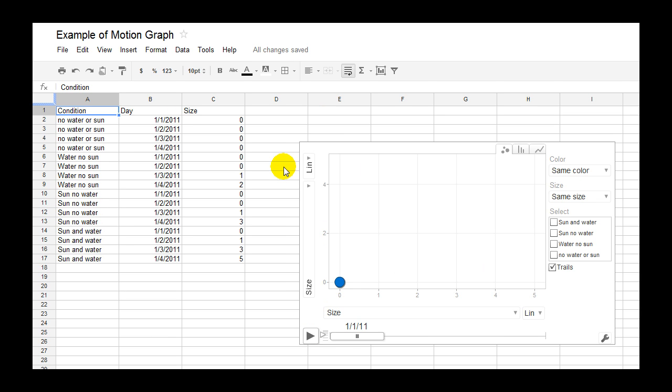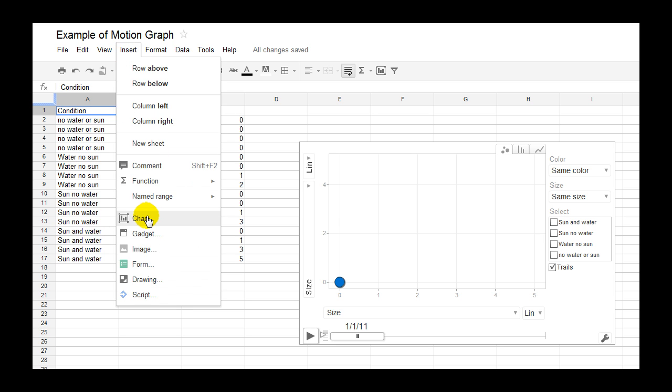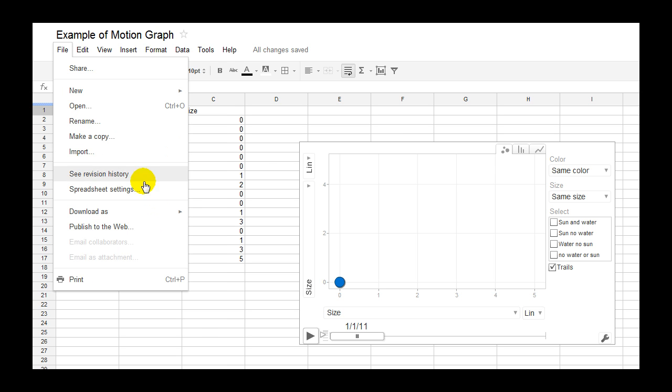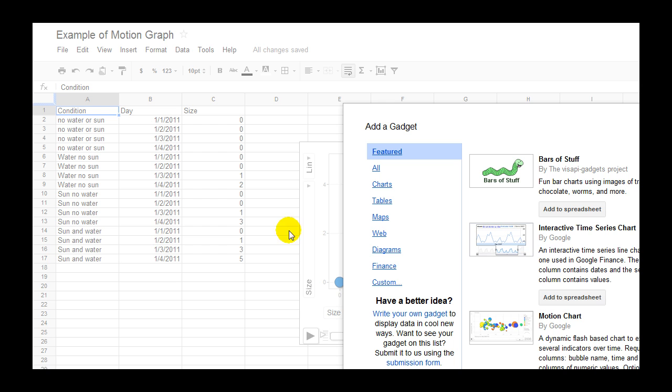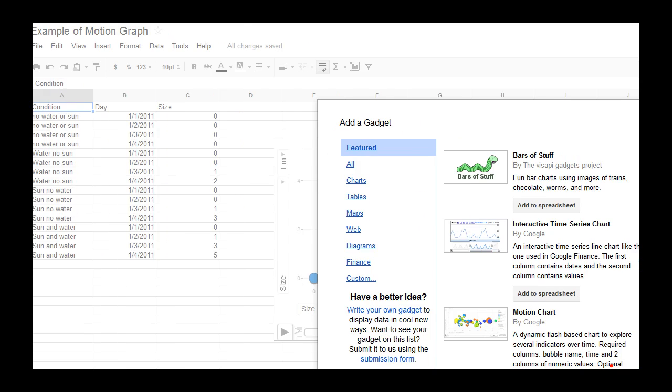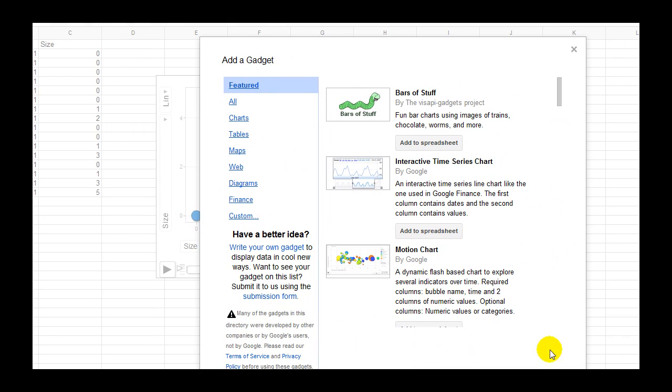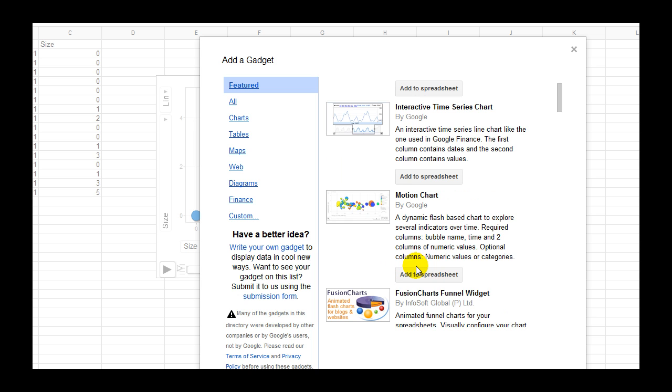Okay, so now I want to show you how to insert these gadgets into your spreadsheet. Normally you would go up to Insert and then Chart if you wanted just a standard chart, but we want something that's a little bit different. So Google have created all these different gadgets. We're going to click on Gadget, and you will see over here that we have all these different gadgets available to us. The one we want is the motion chart just here. All we do is find the one that you want and click Add to spreadsheet.